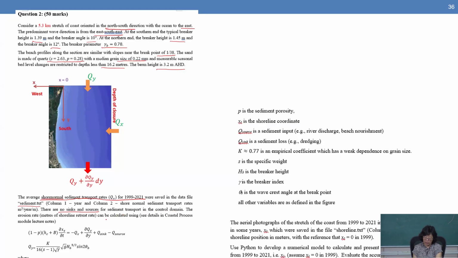The erosion rate can be calculated using this one. XS you are able to calculate by using this formula here. And those given conditions are all listed here. There's no problem, similar to the equations. The aerial photos of the stretch of coast in this period indicate shoreline location in some years. So you also have some locations from the photos that were taken. So you know what XS is, from another file you will see later.